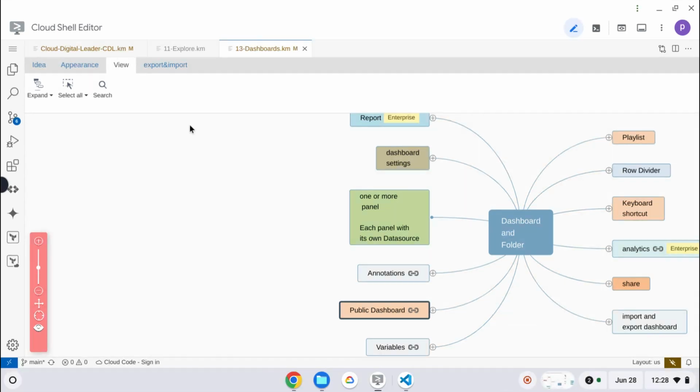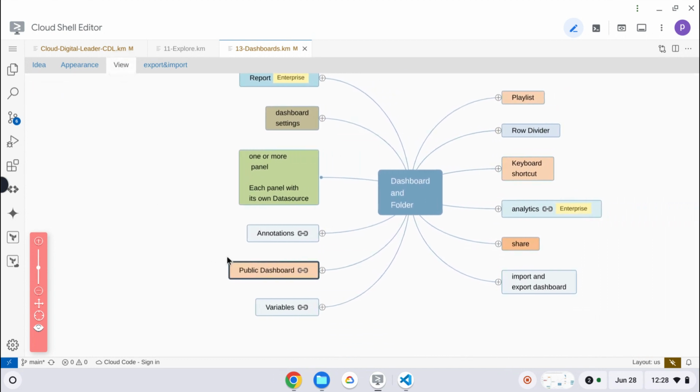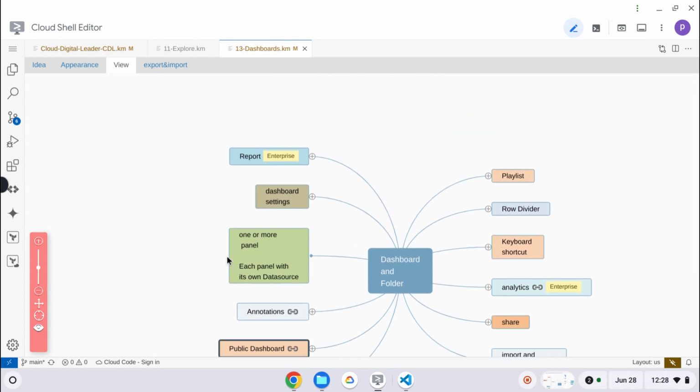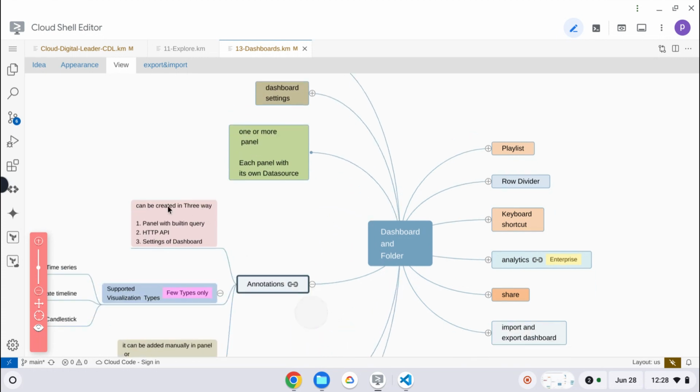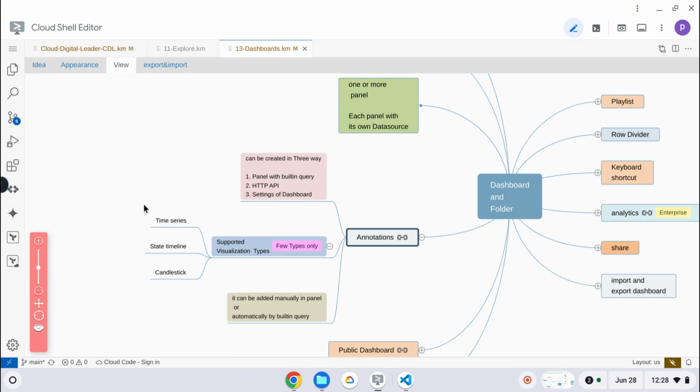In the previous two episodes, I have discussed the dashboard. In this episode, we will also discuss a few more things about the dashboard. Annotations, it's a really very good feature. Within the dashboard, we can add annotations so that whoever is seeing this dashboard can come to know what is the meaning or importance of the changes in the dashboard, right?